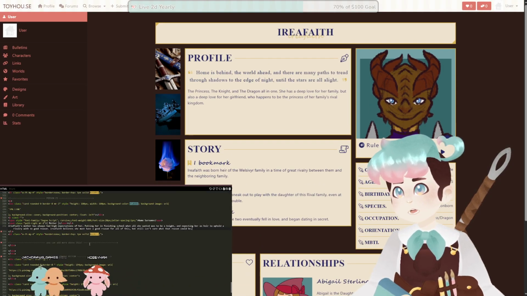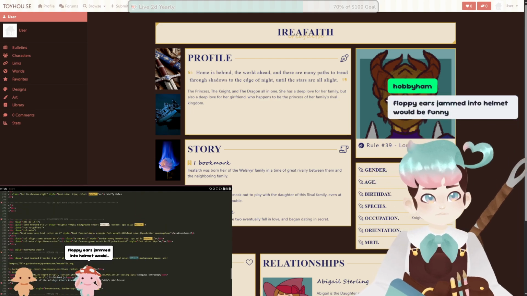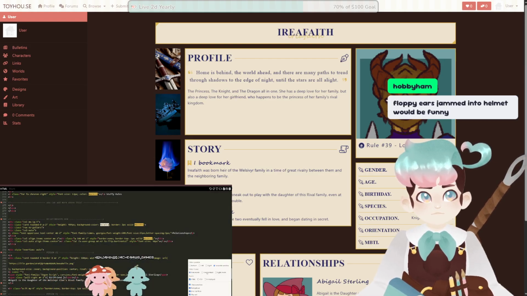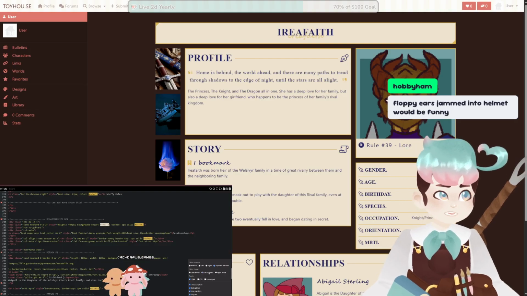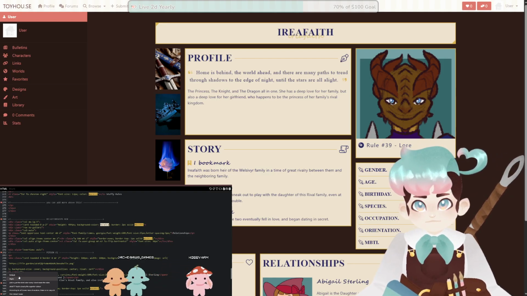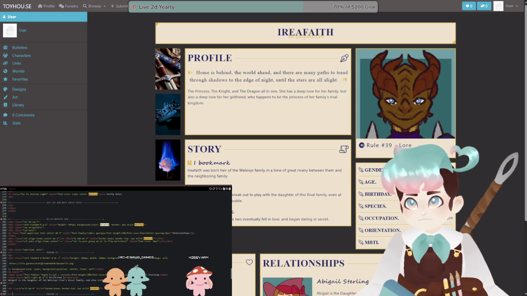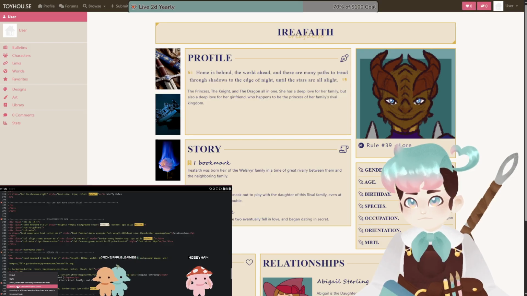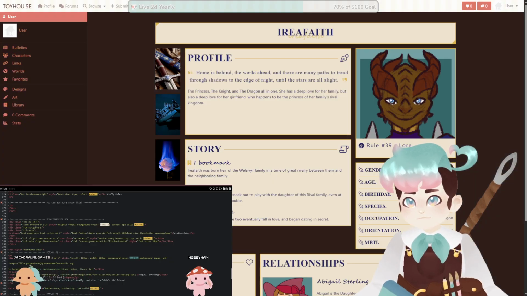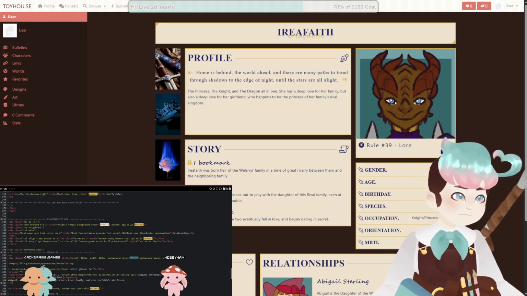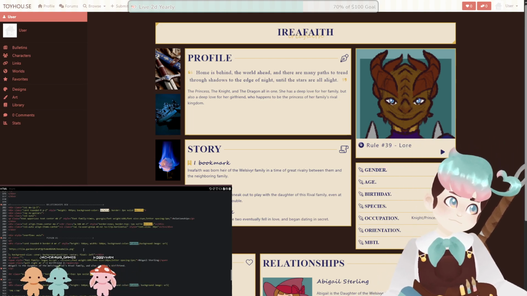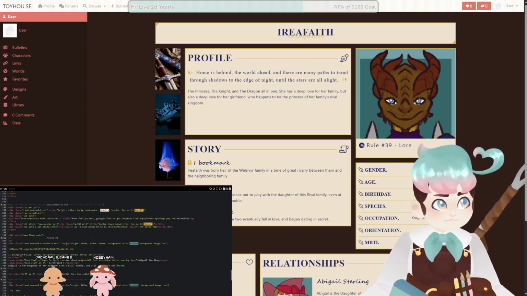Alright, I think I'm pretty happy with this. Ah! Sorry, light mode jump scare. Floppy ears jammed into helmet would be funny. I was thinking I would just cover them with the helmet, just add a little bit of extra to the helmet.